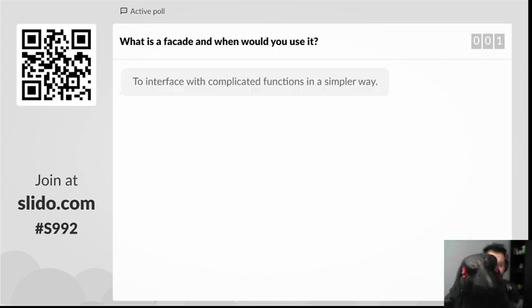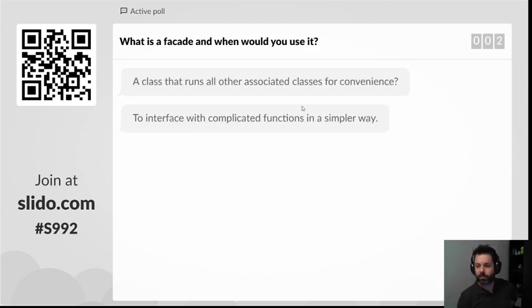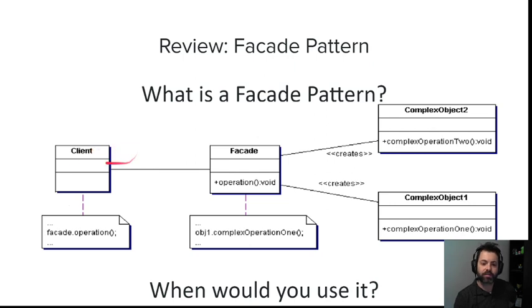Why do we use a facade? Interface with complicated functions in a similar way. Class that runs all other associated classes for convenience. Yeah, exactly. So I'll come back to this if you're all still popping your answers in, but exactly right. We are basically obfuscating our code from the client. We're abstracting it away. So if you have a simple, normal set of operations that always has to be performed, and you don't want the client to worry about that, and again, the client is just whichever entity is interacting with your system, have a facade. The facade takes care of these operations.